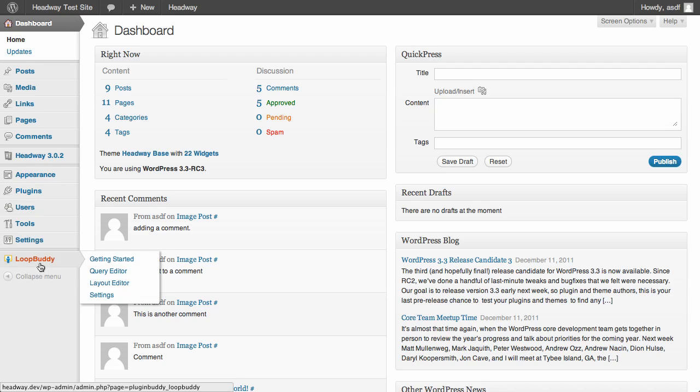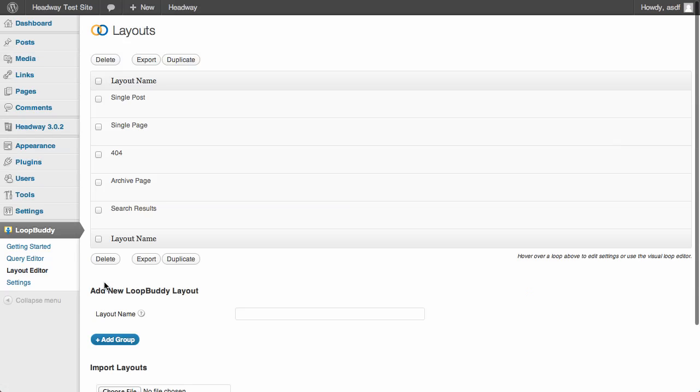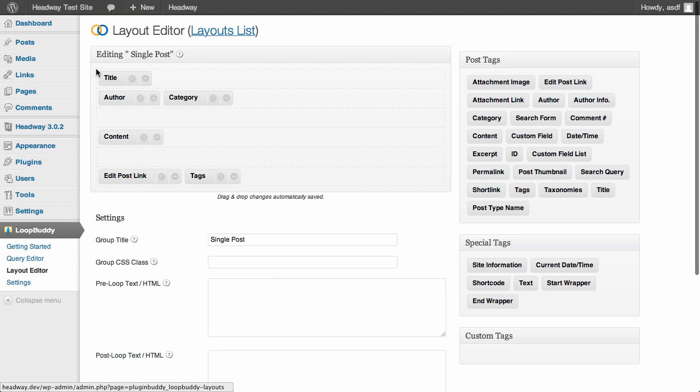So we've already got LoopBuddy installed, and I'm just going to go down to Layout Editor here. And just like the query editor, the layout editor has a few different layouts pre-populated for you when you install LoopBuddy. So let's look at single post since we looked at single query in the query editor. Basically, what you've got here is title, author, category, content, post link to edit the post, and then you've got your tags.